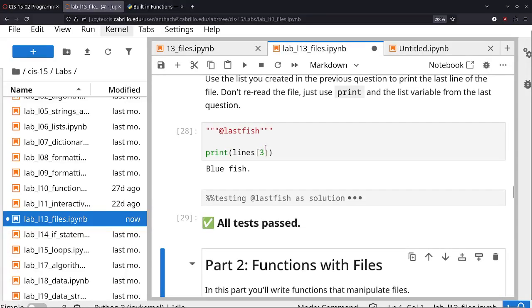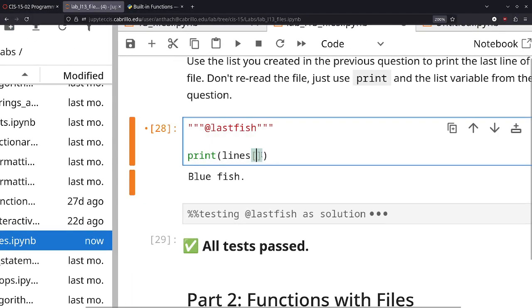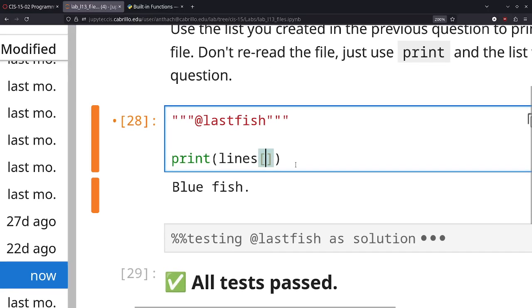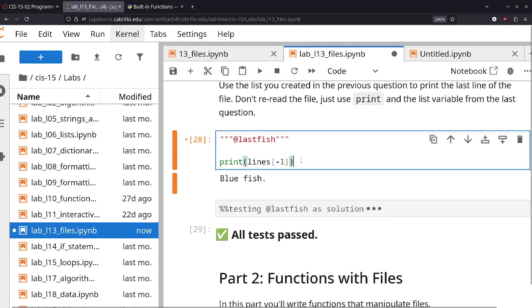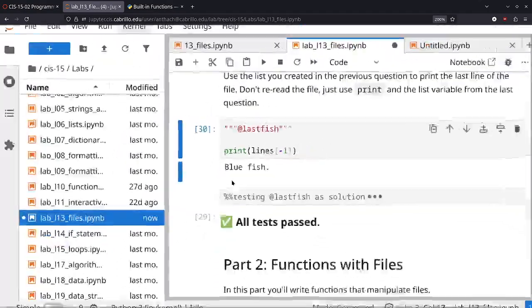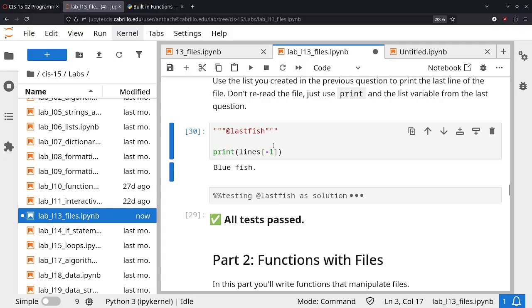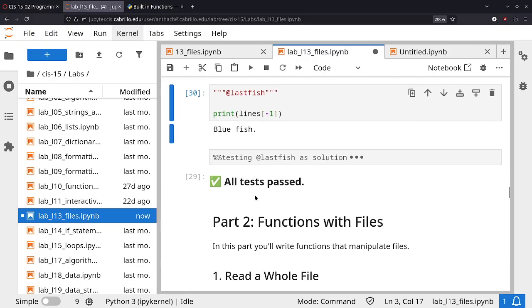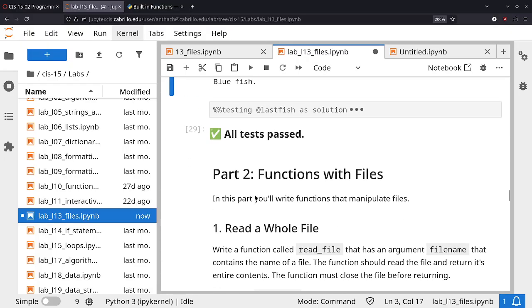Okay, anyways, there's a lot of ways, right? You can say the length minus 1. In Python, you can actually do some pretty cool stuff. You could say -1. In Python, this represents the last element in the list. So you could do that as well. Okay, great. Let's move on to part 2.